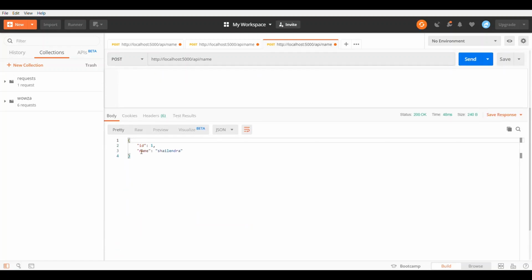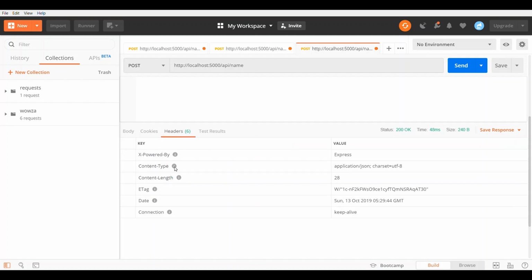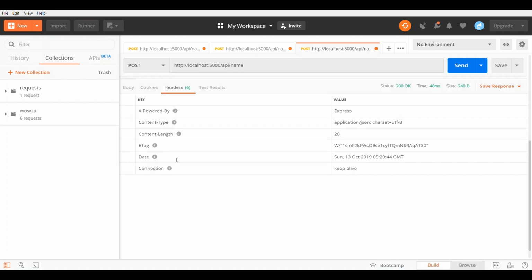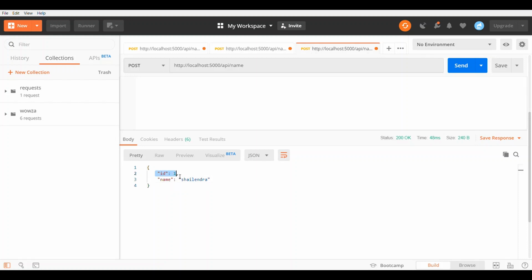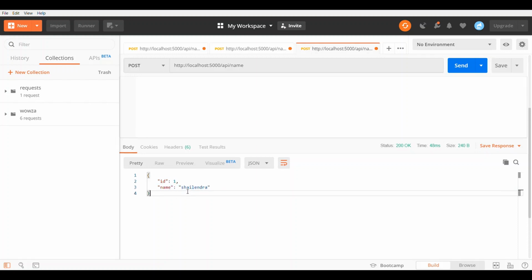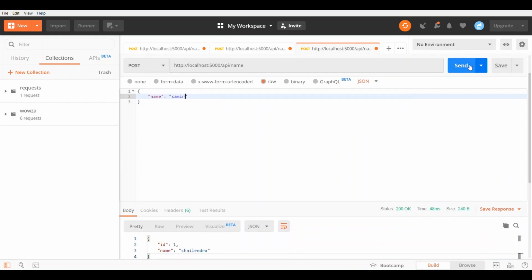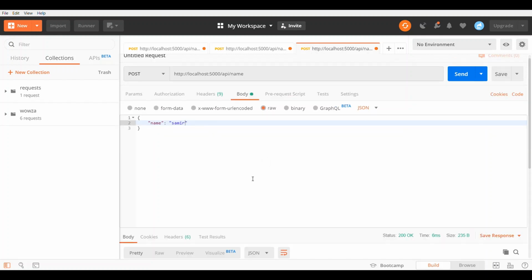Okay, so as you can see, we have a response in JSON. In the header, it is using Express and the format is application/json, and the body has the ID that we had put and the name, which is my name. We can put something else and make a request, and as you can see here the name is available. So this is how we use Postman to make requests.